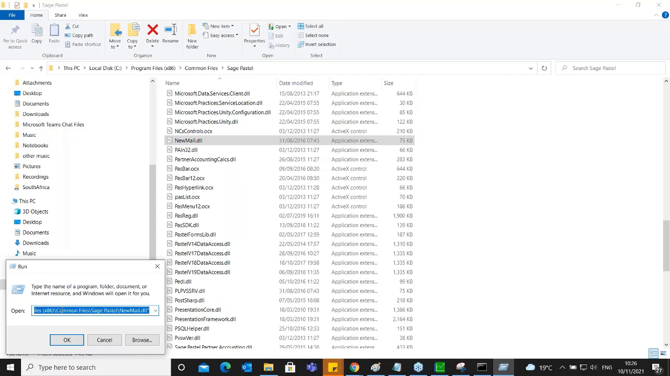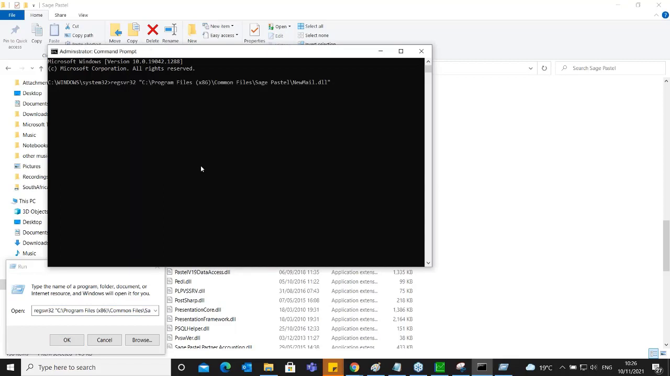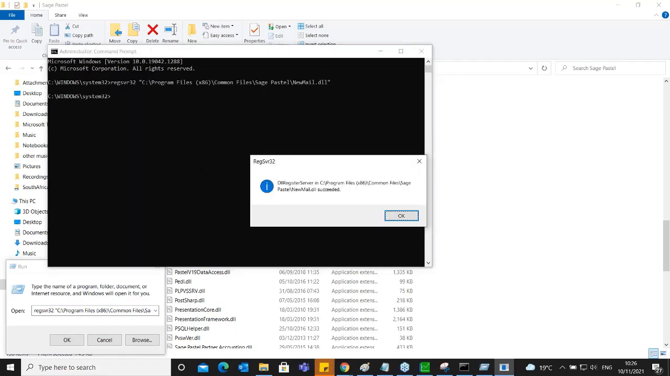You can then copy everything in the run screen. So copy, Control-C, right-click, copy, whatever the case. Then you go into your CMD and you just paste that. And on your keyboard, you enter. Once you do that, it should come up with a message that says the file has been registered successfully. So it should say succeeded, okay?